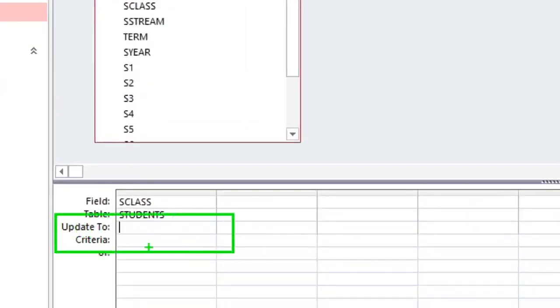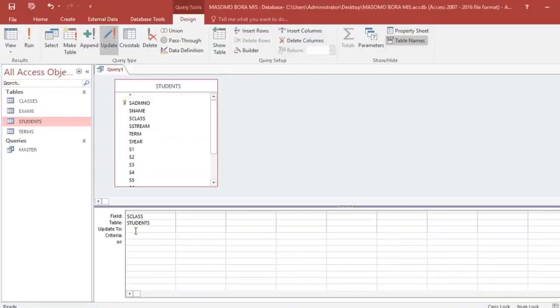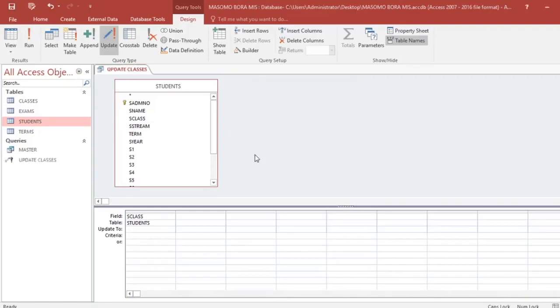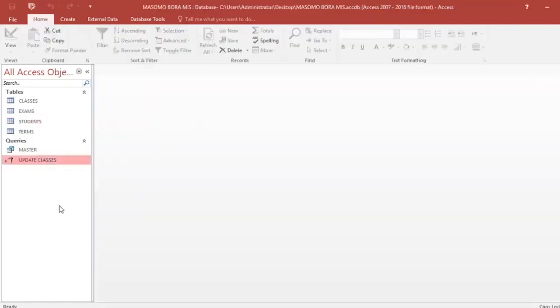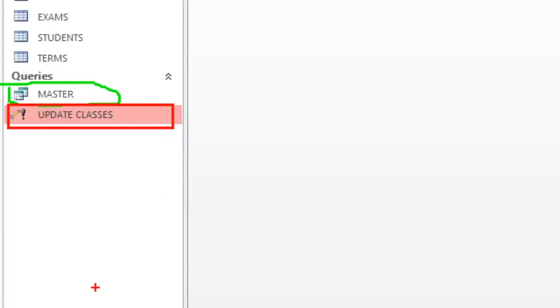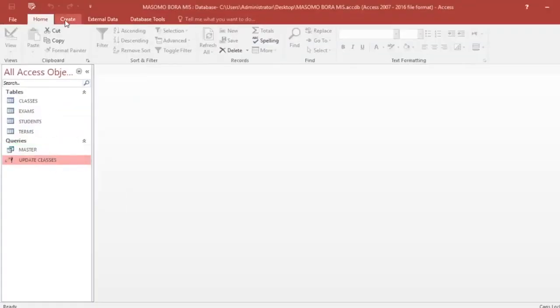Then you notice there is a field that has been added here called update to. For update to, we shall just say it is s class, that field, plus one. That is equal to that one. That means if class was 1, it is 1 plus 1. Therefore, that is update classes. You have created one update query, this one. You see now the difference between the shapes of the queries. This is a select query, whereas this one is an update query. They are different.